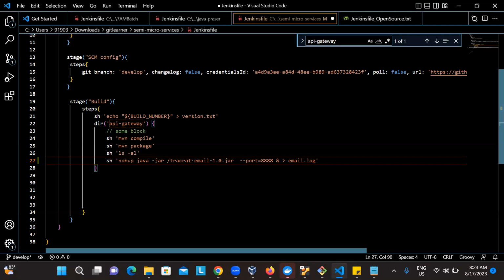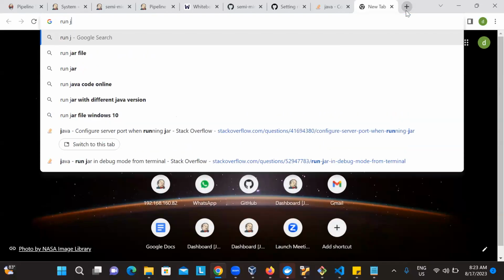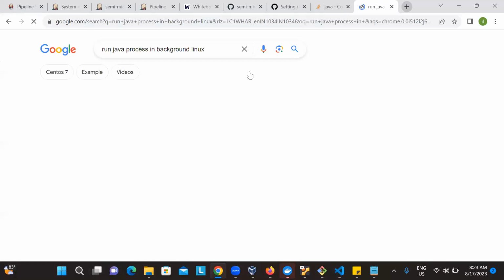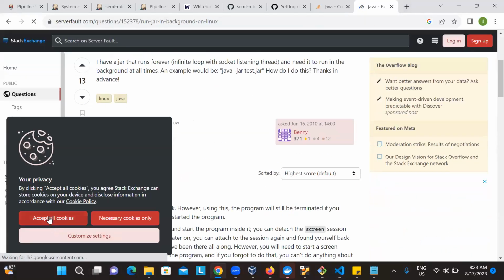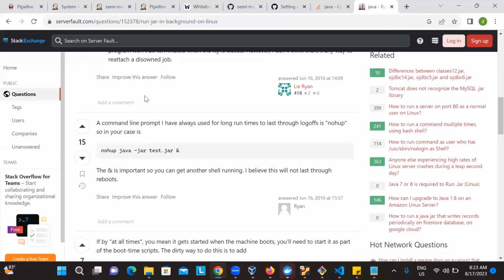This is one process which will be going on, but still we don't use it, we'll just use the nohup. And even if we want to make sure of the confirmation, to run a Java process in the background, they would suggest you use nohup or the ampersand symbol, appending the symbol.